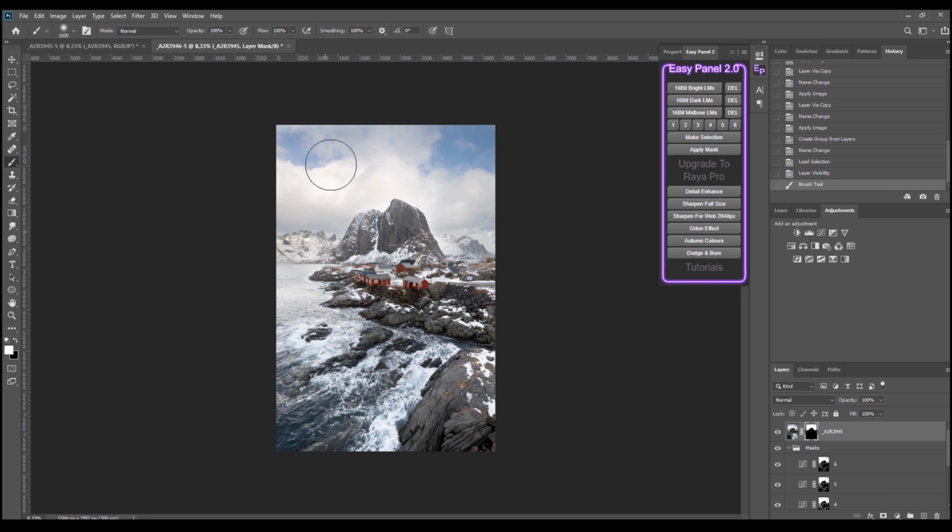Just remember that luminosity masks are kind of like 3D, so when we copy the layer below, whenever it's black, we don't copy anything. When it's white, we copy everything, and when it's gray, we copy it a little bit.